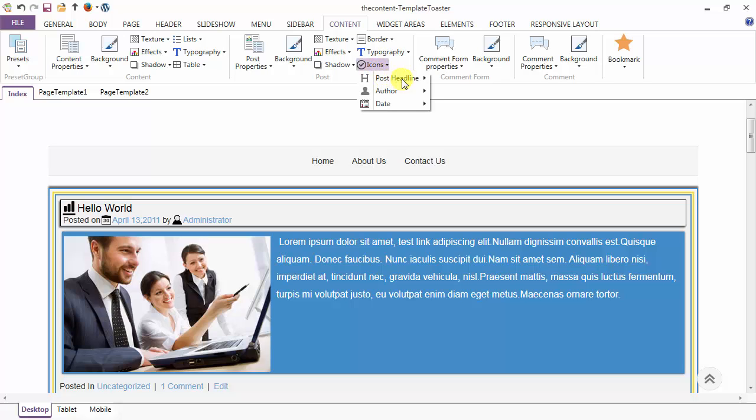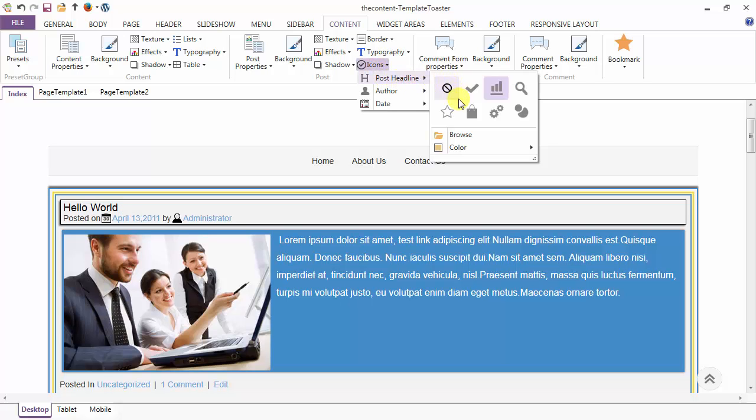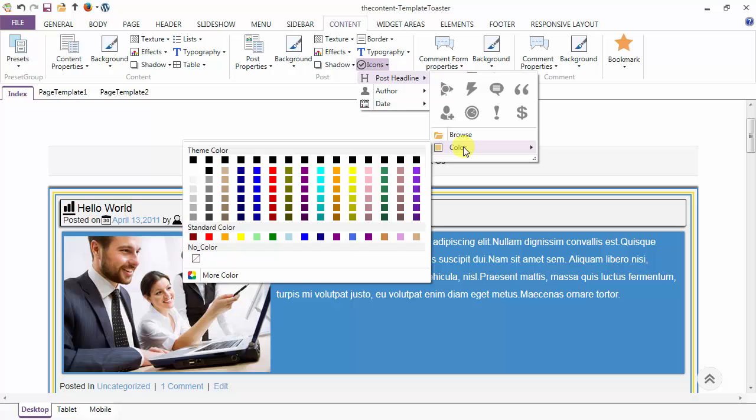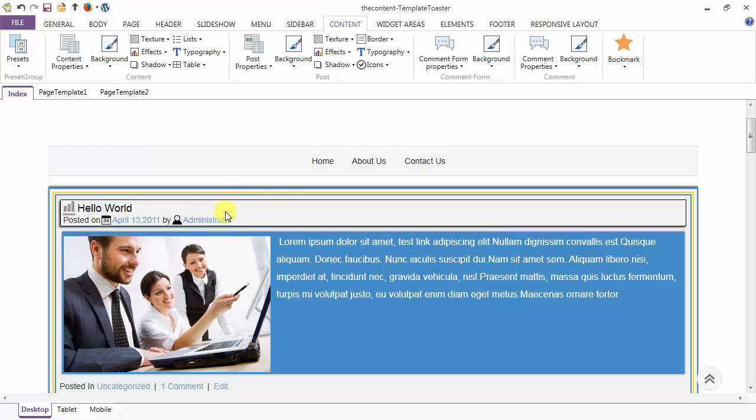Now apart from adding the icons, you have the option to browse your own icon apart from the gallery of your own choice, and this is the option to change the color of the icon. See the color of the post headline icon changing. I'm setting this one.